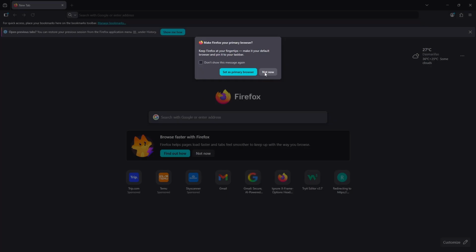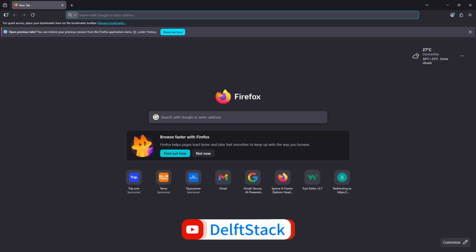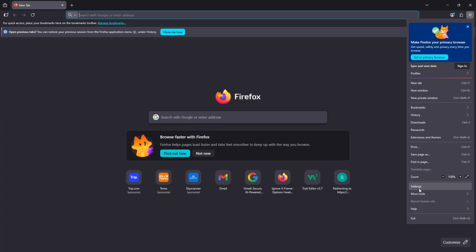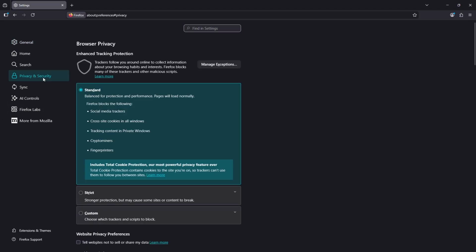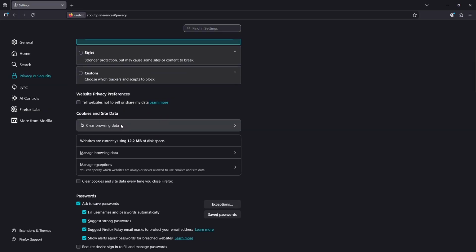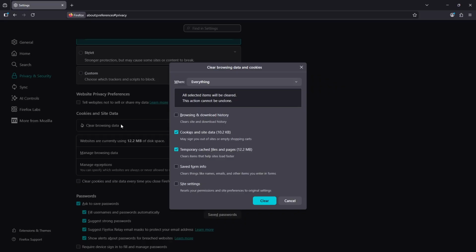Now guys, another option is you could just simply clear some data in your Firefox. To do that, select the three lines on the top right corner, and then go ahead and go through the settings. Here in the settings, go to the left side of the screen, go for Privacy and Security, and scroll down, and you will find here Clear Browsing Data.